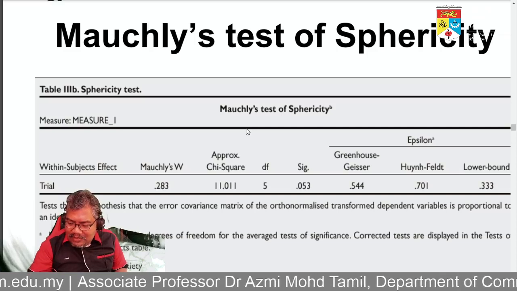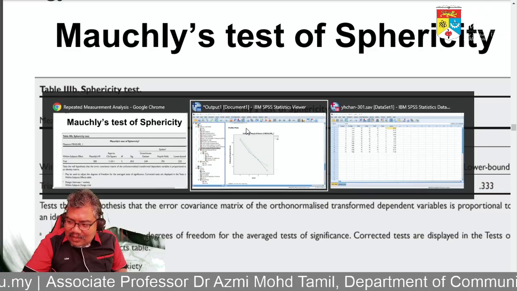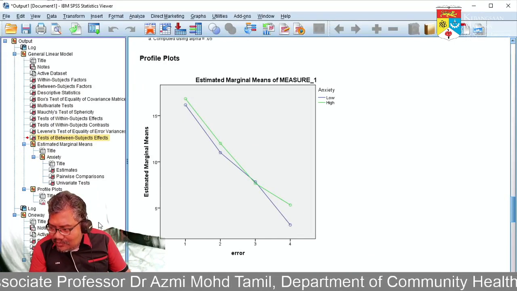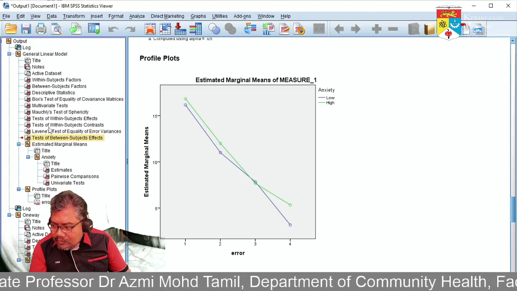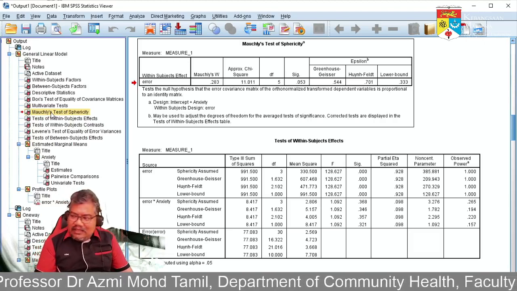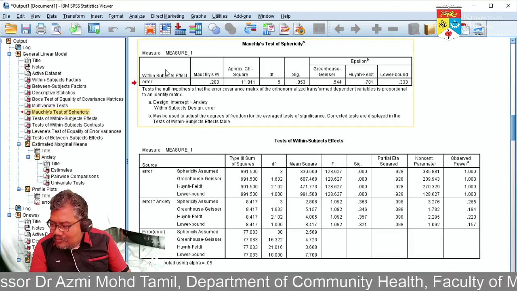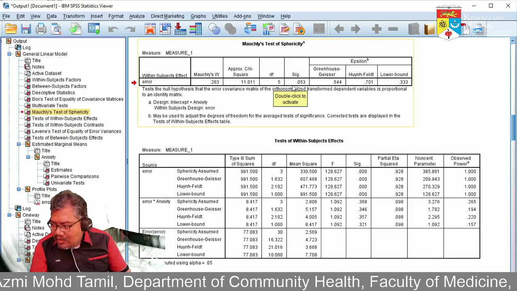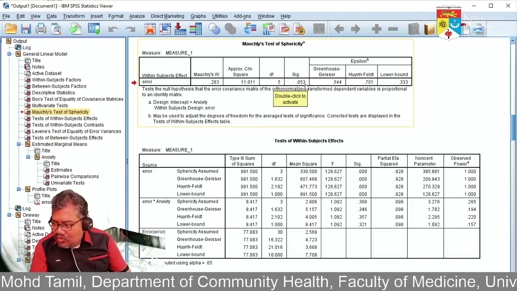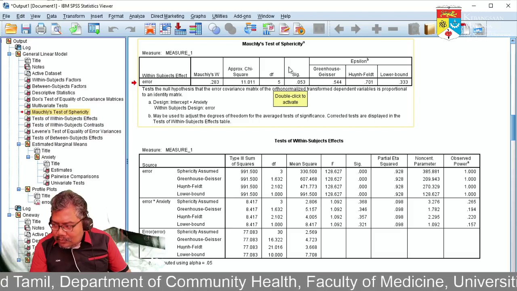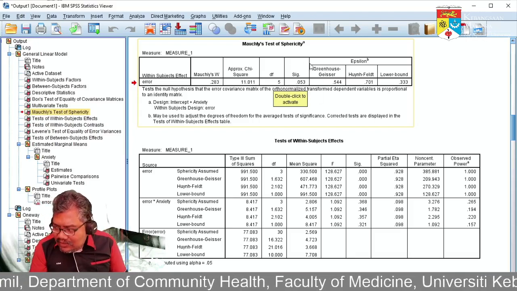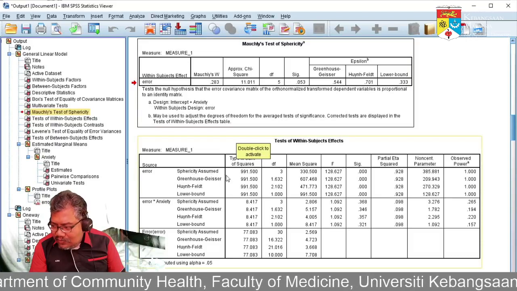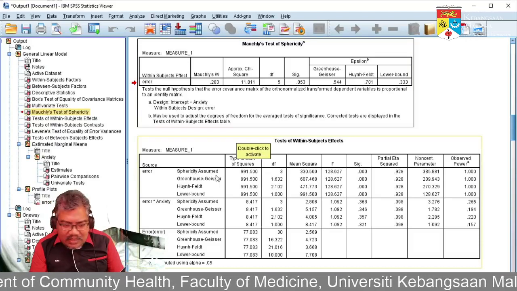In SPSS, you have to look for it. The Mauchly's sphericity test, you have to look for it. See this one? Mauchly's test of sphericity. What is the requirement? The requirement is that the p-value for the Mauchly's sphericity test should be larger than 0.05. If it is larger than 0.05, then you can assume that sphericity is assumed, and you can take the results from the sphericity assumed.